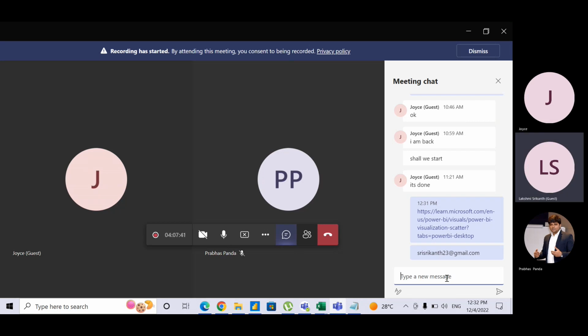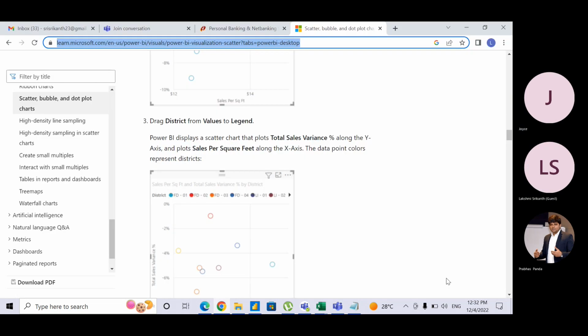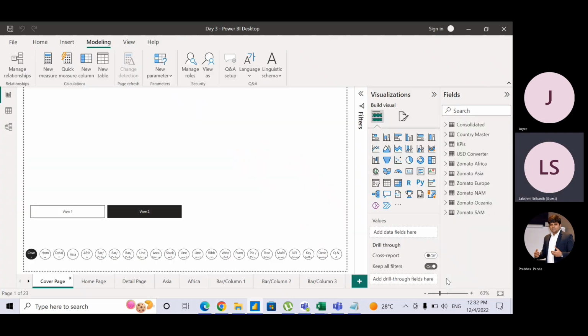So do you have any other questions so far? How is your Power BI journey? Any other thing about the Python visual? Just take a look at this one.